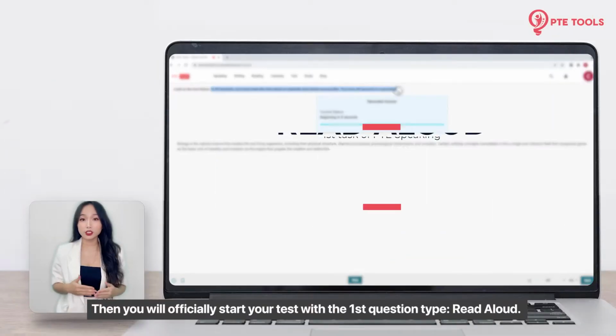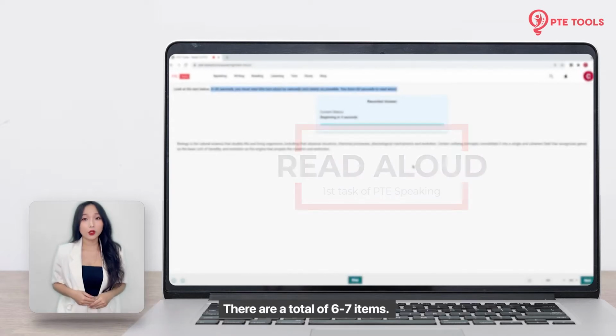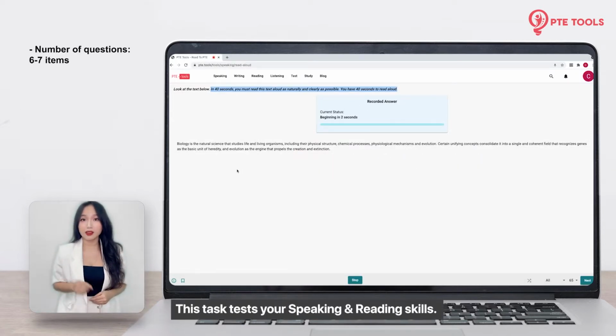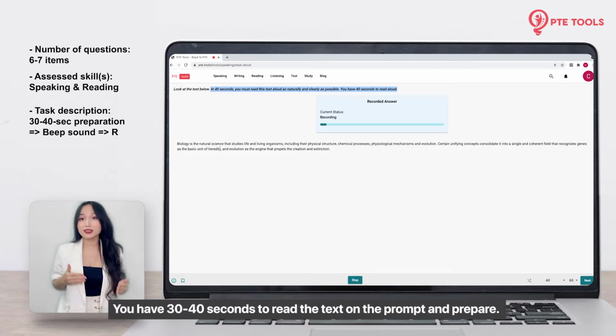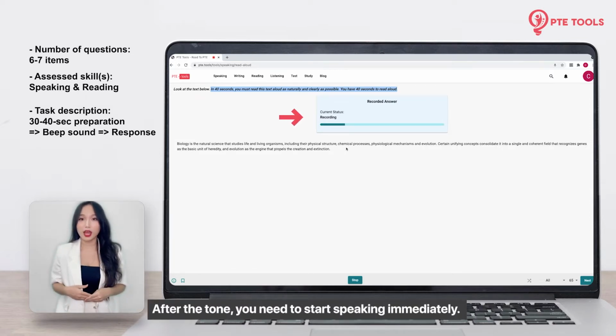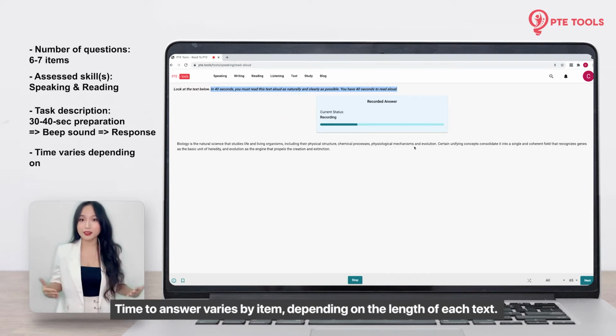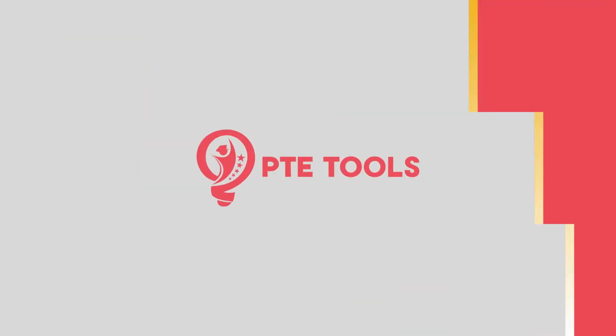Then you will officially start your test with the first question type, read aloud. There are a total of 6 to 7 items. This task tests your speaking and reading skills. You will have 30 to 40 seconds to read the text on the prompt and prepare. You will then hear a short tone. After the tone, you need to start speaking immediately. Time to answer varies by item, depending on the length of each text. You can record your response only once.